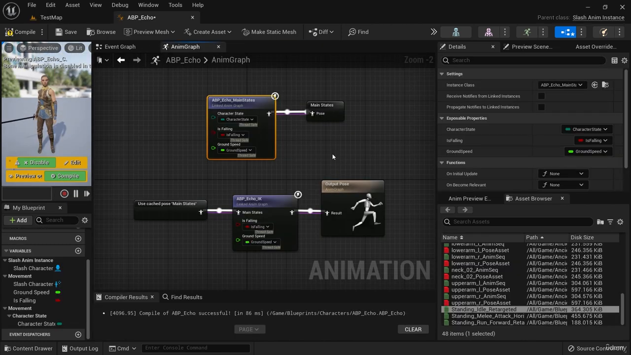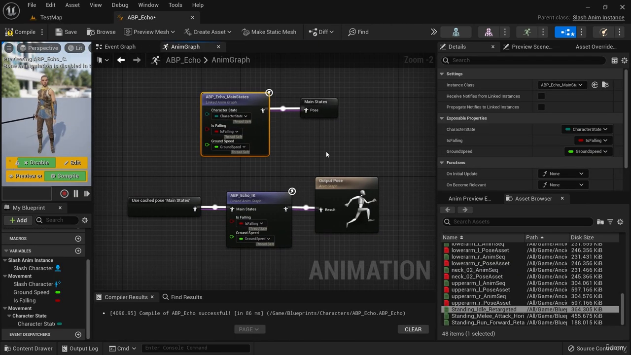So great job. We now have a nice animation blueprint, and we're ready to move on to more exciting things like attacking, swinging our sword, and equipping and unequipping our sword, and all sorts of cool things.